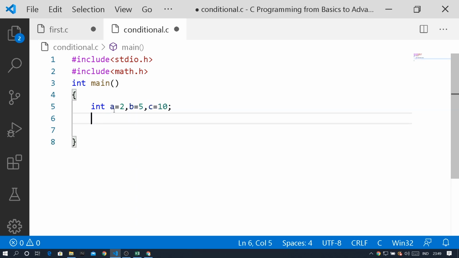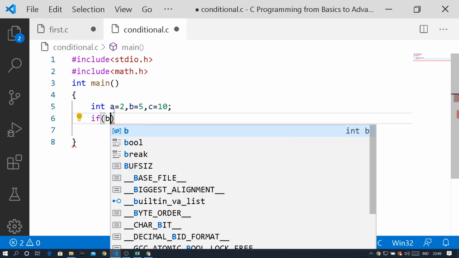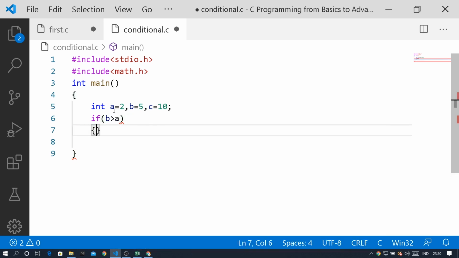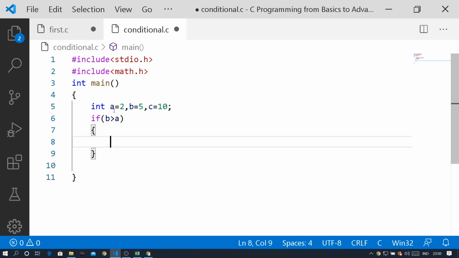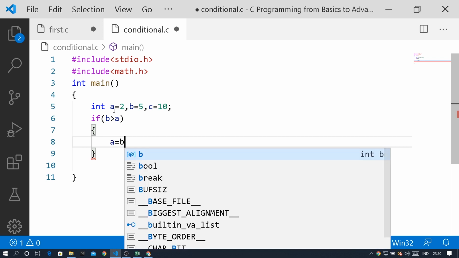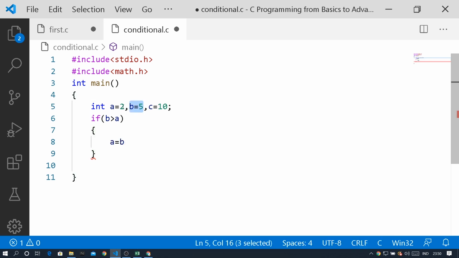And now I write an if condition. Let me make a condition. I will write if b is greater than a. If b is greater than a, then what I need to do is a is equal to b. So if the second number is greater than the first number, then change the first number into the second number. Since 5 is greater than 2, I will change a also into 5. That is the process.